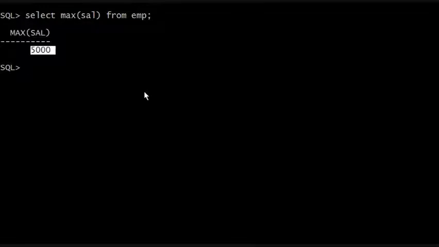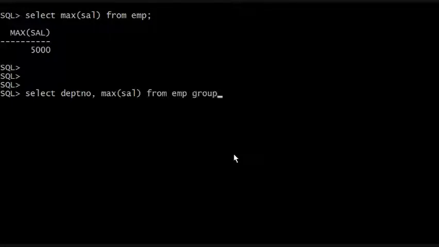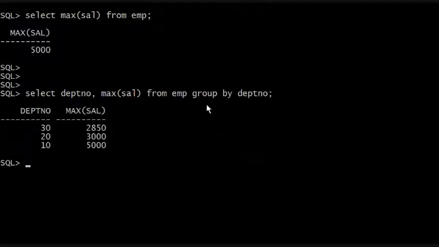All right. Now, what if we wanted to see the maximum salary per department? That's very simple. So we're going to do select department number. So I want to see this output, but I also want to see the department number that it's referencing. So select department number, comma, max sal from EMP, but we have to group by department number. Enter. If I didn't do group by department number, I would get an error message because you have a group function on the salary column and we have 14 departments. Remember, the table has 14 rows.